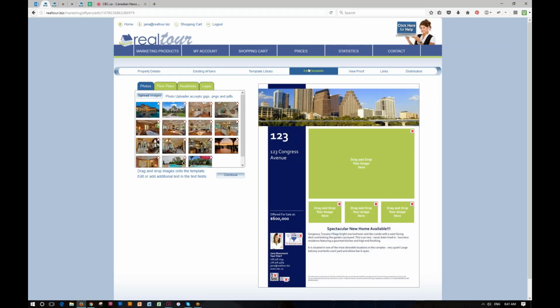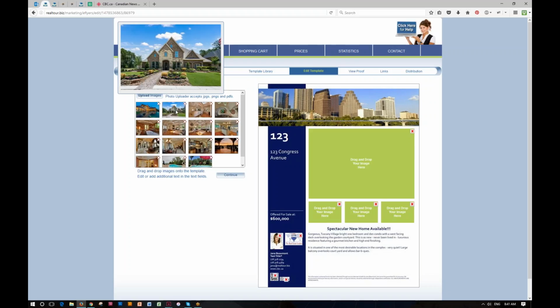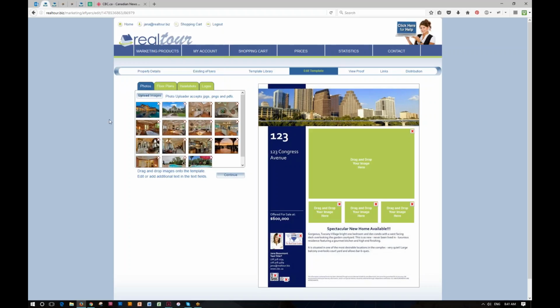Okay, so here we are in the Edit Template page. Here are all of our pictures. And again, these are the same pictures that we had back in the virtual tour because we already uploaded them. We don't have to upload them again. However, if you want to upload some new pictures, you can click on the Upload Images right here. Upload them the same as you do. Same with floor plans. You might want to feature a floor plan in your flyer. And again, your headshots and logos are here as well.